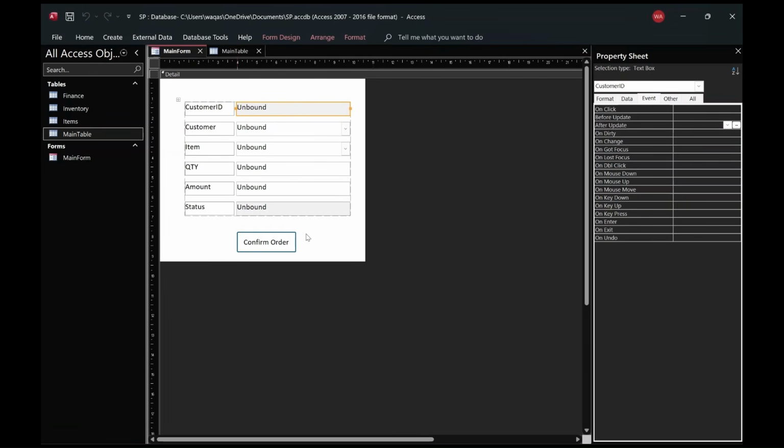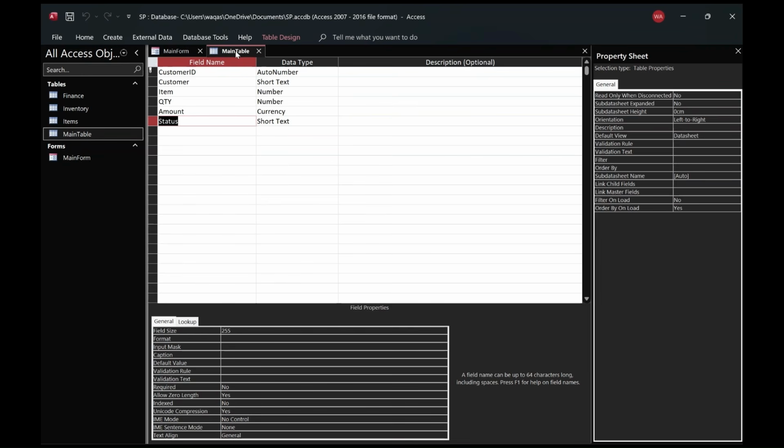Now if I run this code, it will definitely go ahead and create a record in the main table, but that's not all I'm looking for. What I'm looking for is to update the inventory and finance tables at the same time.